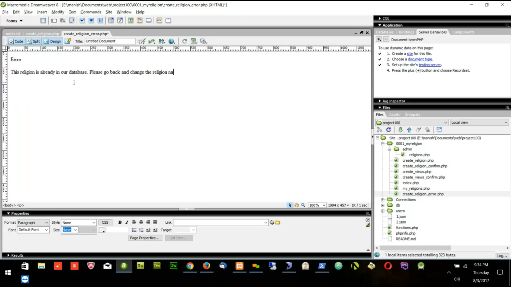I just created one file. So whenever the user puts a religion name which already exists, he will see this error page and it will say this religion is already in our database. Please go back and change the religion name.